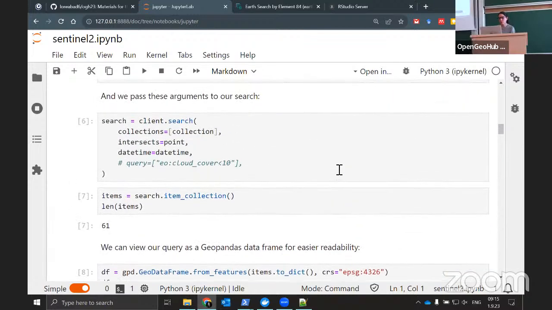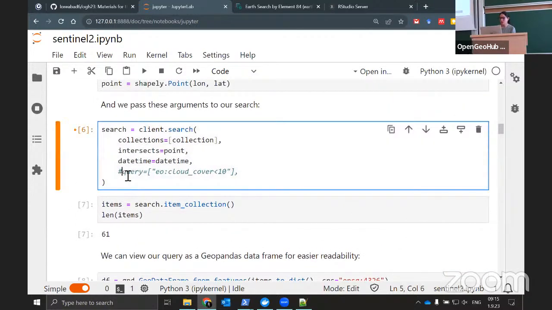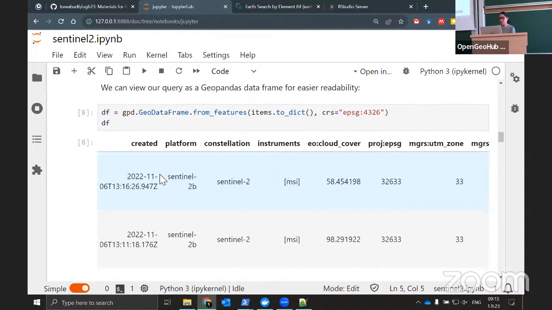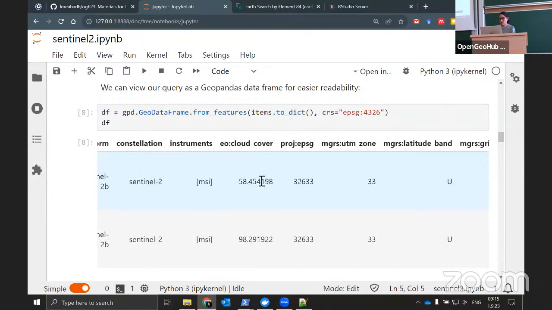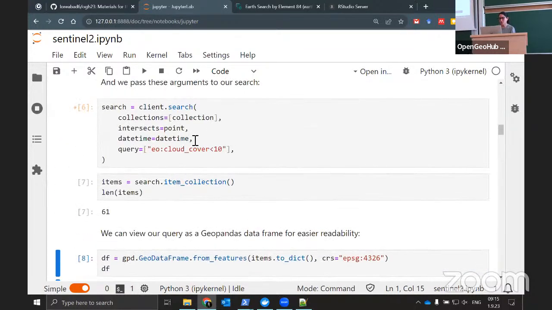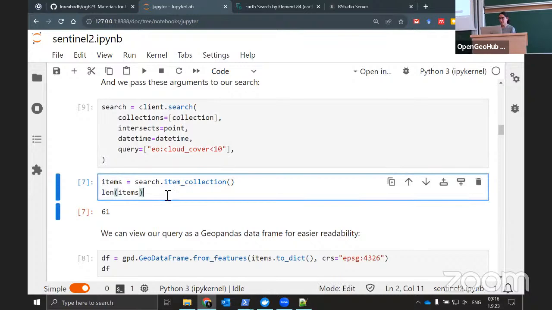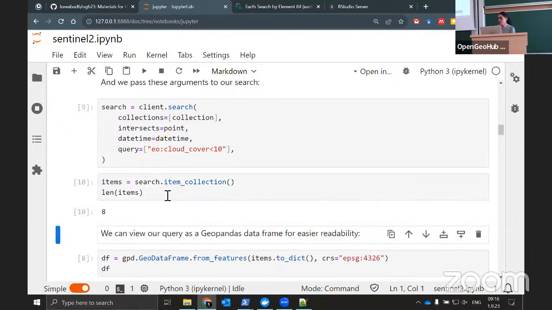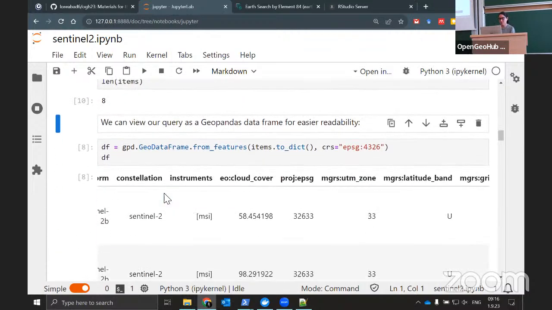And so what we can do, if we go back to our search, is use the query part to say, okay, from this EO cloud cover, I want it to be lower than 10. And it has to be the same name as here. And this is here. So that's why it's eo colon cloud underscore cover. And then as you see, these are in percentage, so we can directly just say, I want this to be below 10. And then we will get a little bit more filtered collection of our data. So remember before we had 61, now we have 8 items that correspond to our query. That's way less.